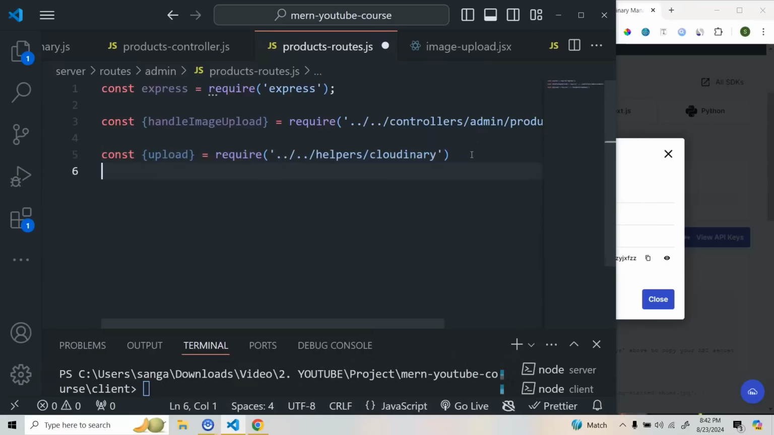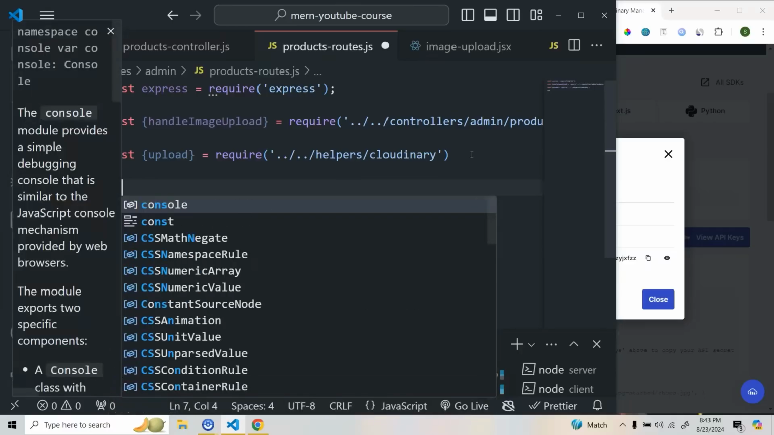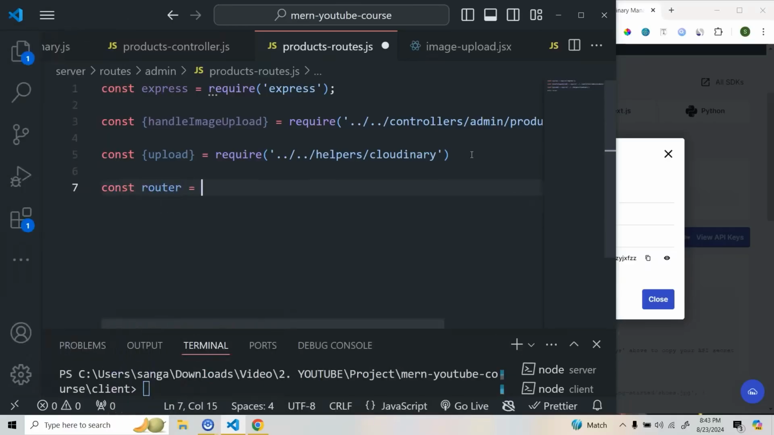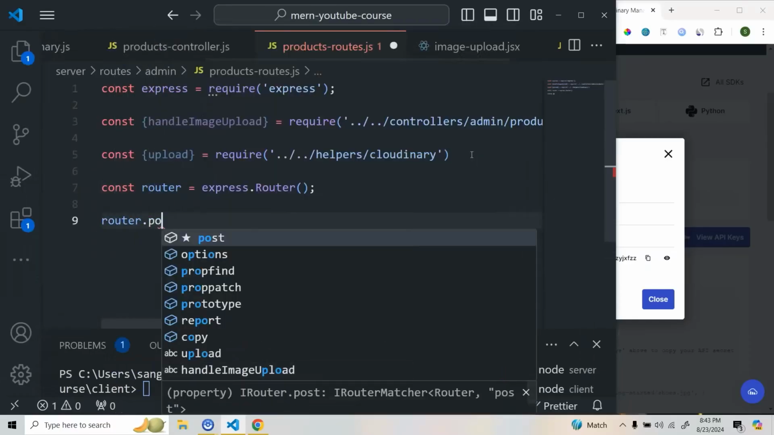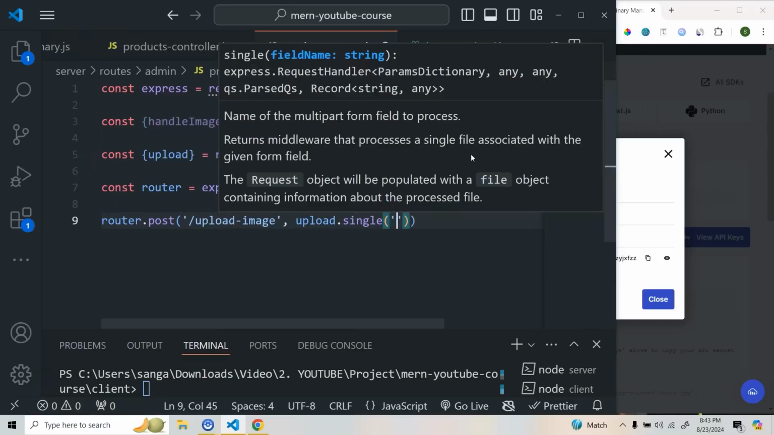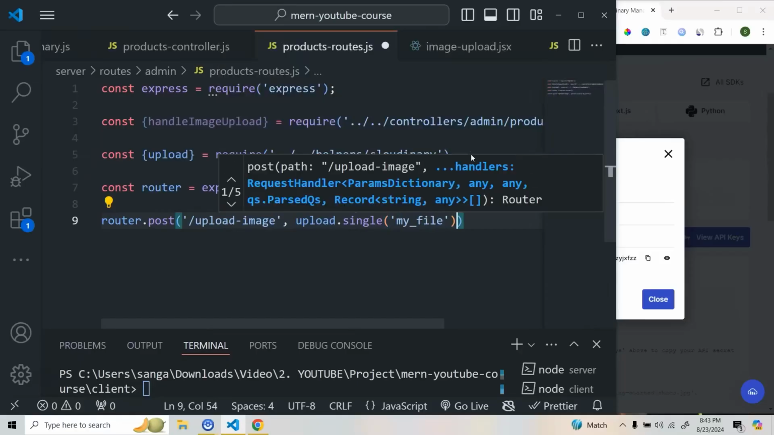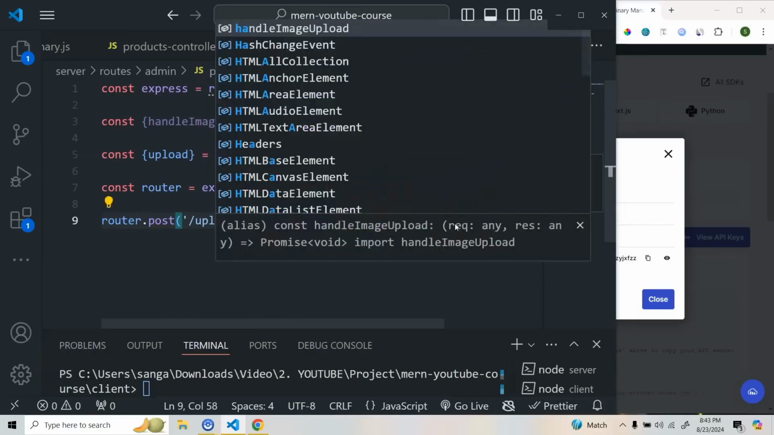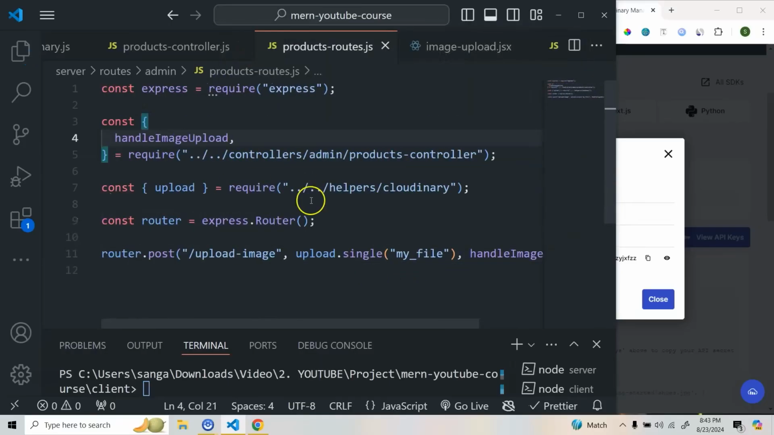Okay, and now I'm going to create the route. So this will be router. Okay, first let me just create this. So we'll do const router, which will be express.Router, and then we'll do router.post, let's give this one the name upload image. Okay, this will be the URL, and here we are going to call this upload method and we'll do a single upload, and I'm going to give the file name as my file. Okay, and then we need to basically tell which handler we need to pass here. So we are going to call this handle image upload, and this is done. So this is all the configuration that we need.